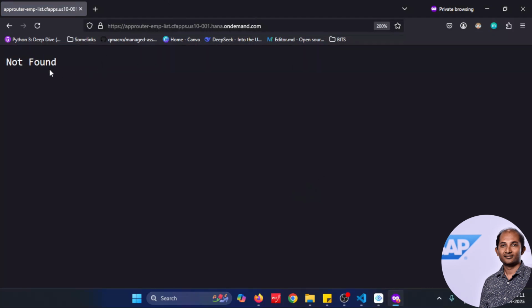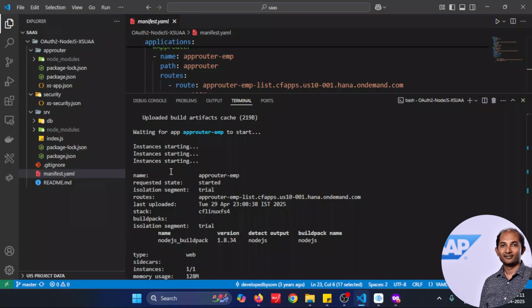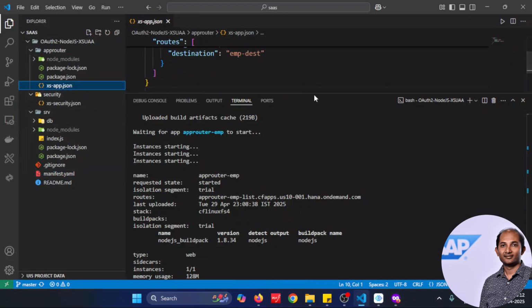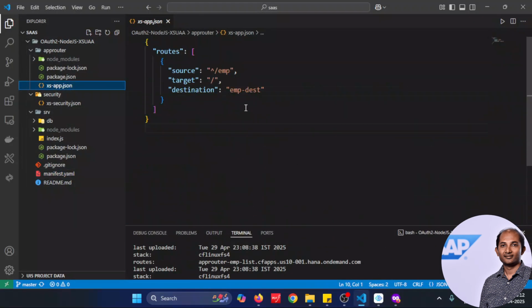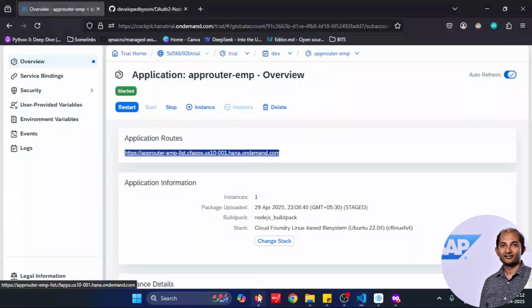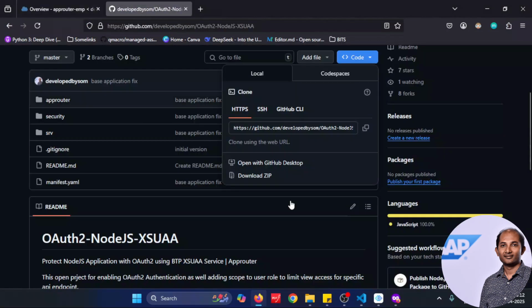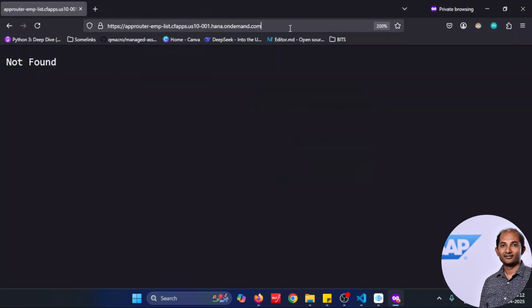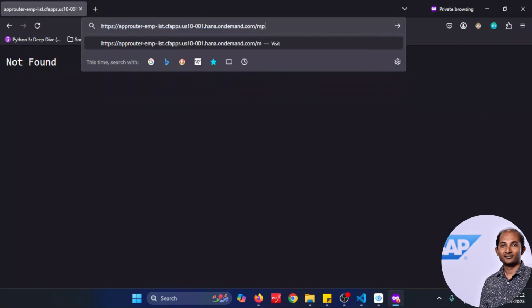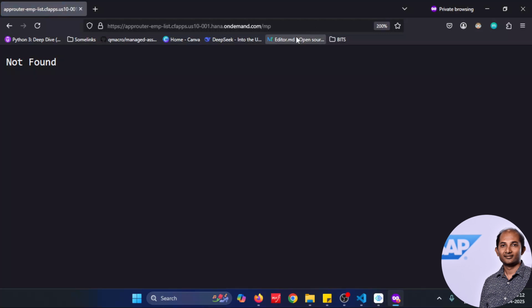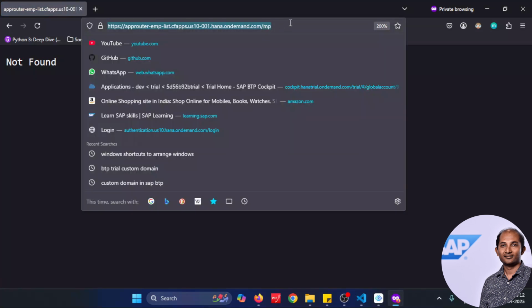It's up and running, but it's saying not found because it doesn't know the actual resource entity endpoint. So if I go to our application and open xs-app.json, I'll minimize that, and we'll find this particular resource to be accessed within /emp, right? So let's do that. It will be over here, /emp. Oh, my bad. It should be emp.